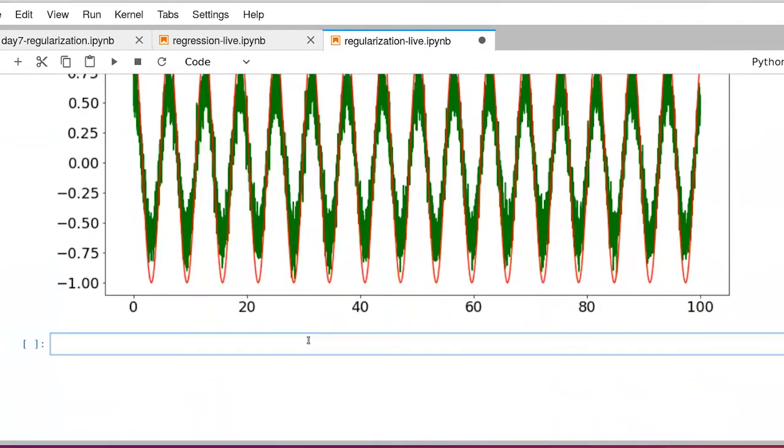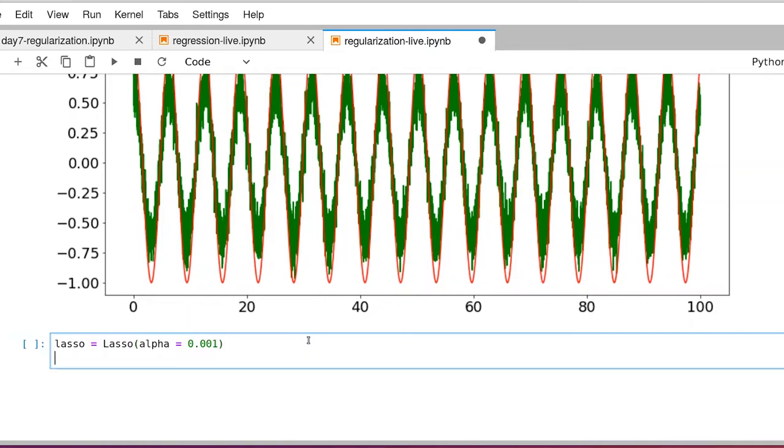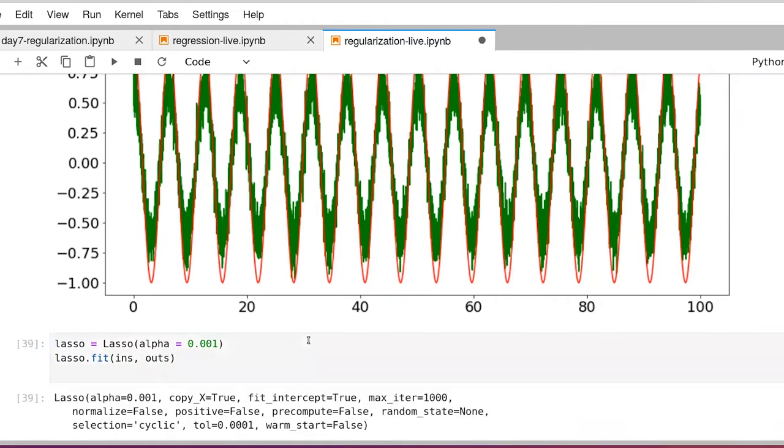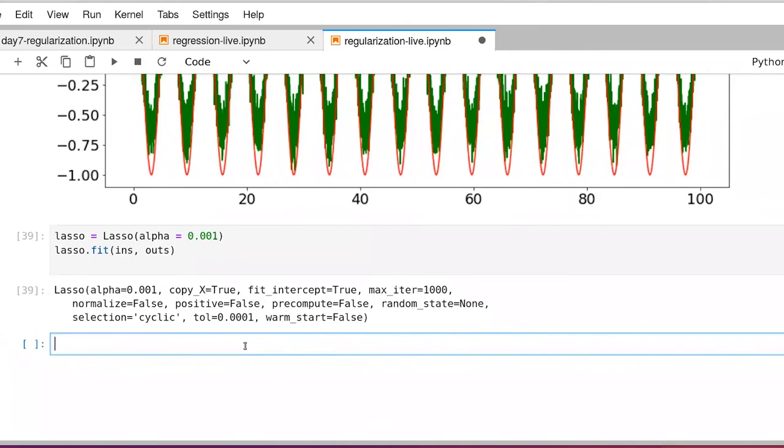Okay, so let's go ahead and create a lasso model. And this has its own alpha parameter, regularization parameter. It turns out it wants really small parameters, so I'm going to select 10 to the minus 3. So there we go. Created our lasso model. And let's look at the coefficients.